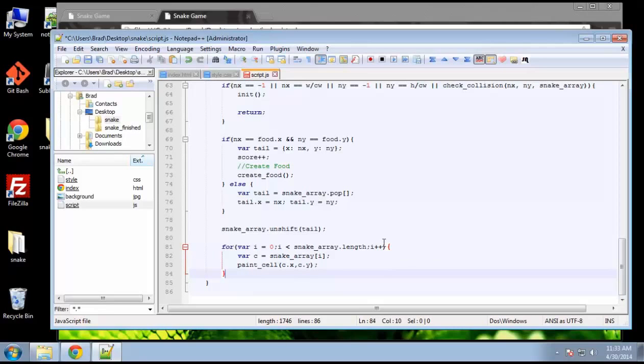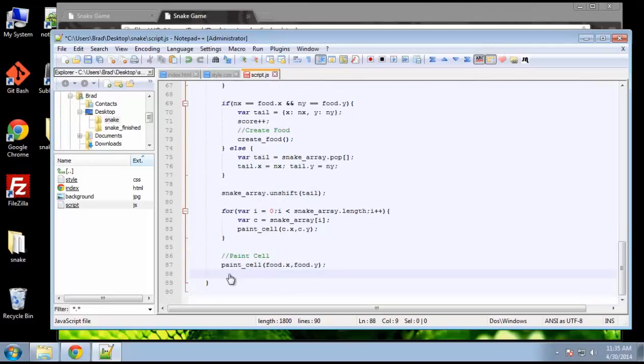So under this we're going to say paint cell, and we're going to pass in food.x and food.y. So now the snake can eat the food, and the snake will grow when it eats the piece of food. Now we want to deal with the score.